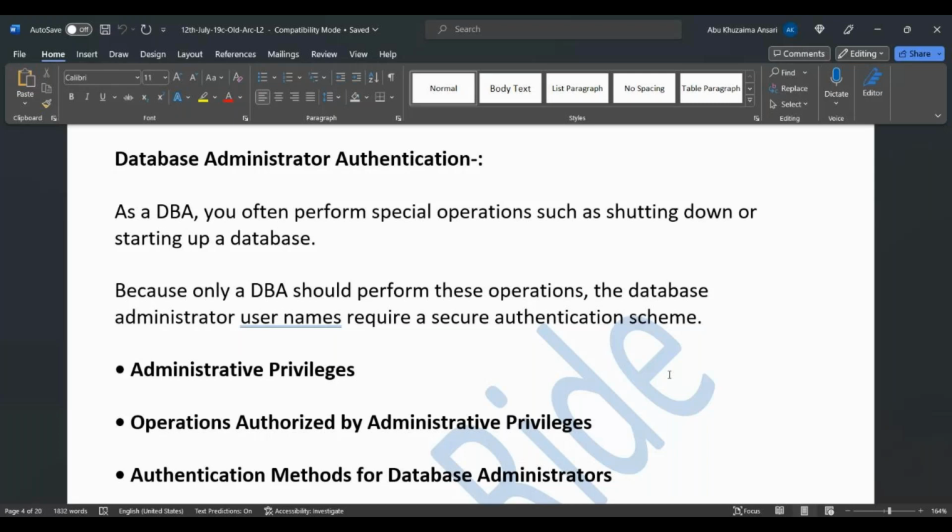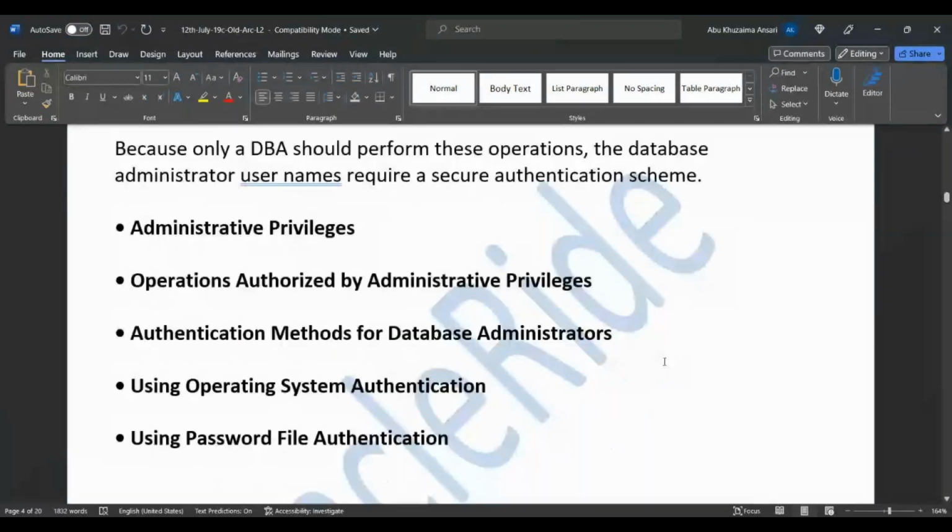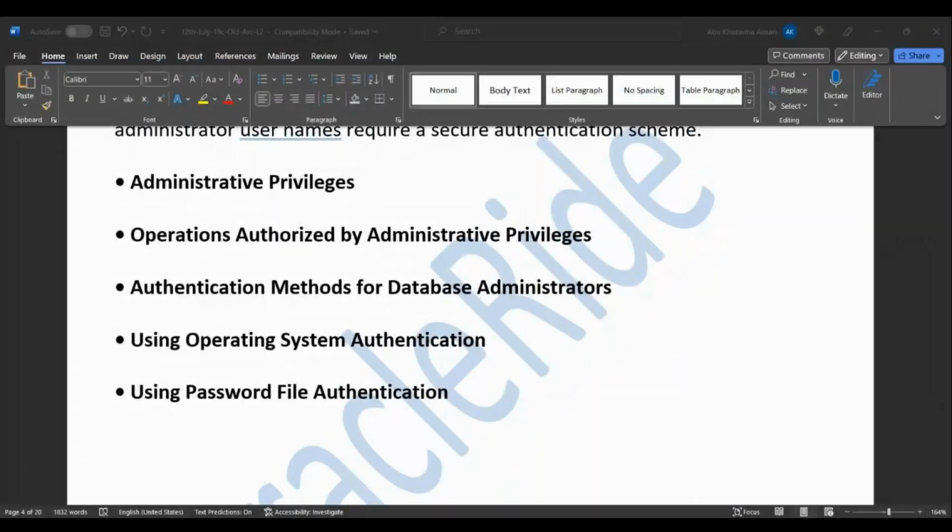So for the database administrator, the username requires secure authentication schemas. It requires administrative privileges, operations authorized by administrative privileges, and an authentication method for database administration, using operating system authentication and using password file authentication. So can you guys tell me another question? Can we use password file authentication for an ASM instance?